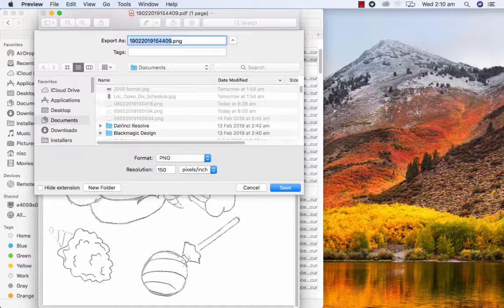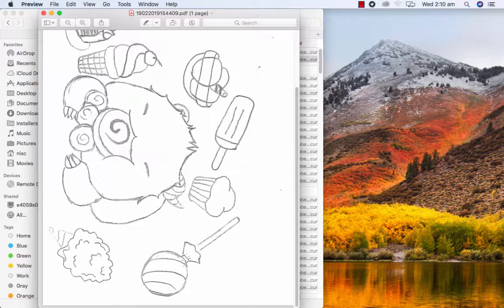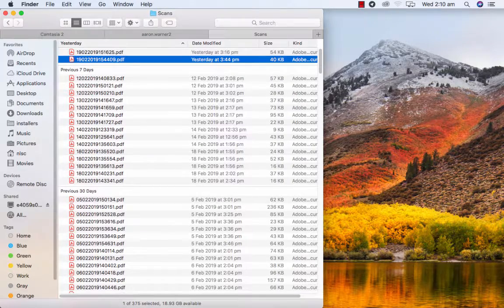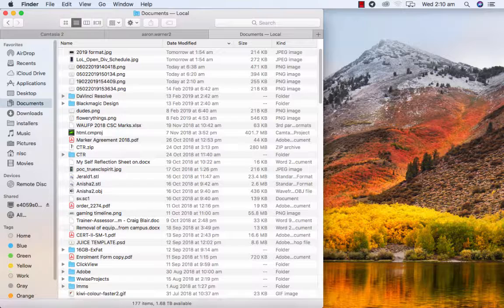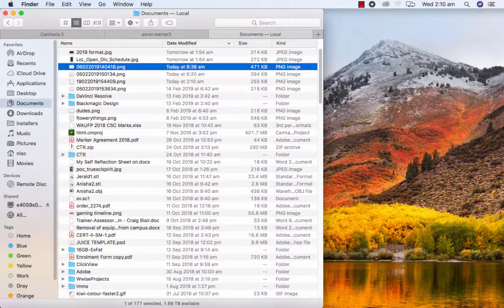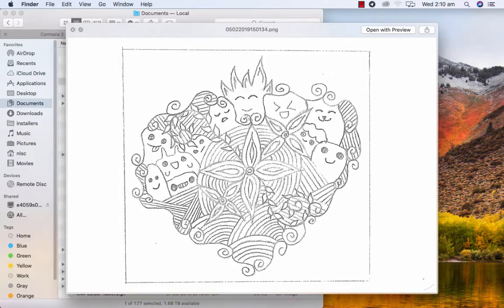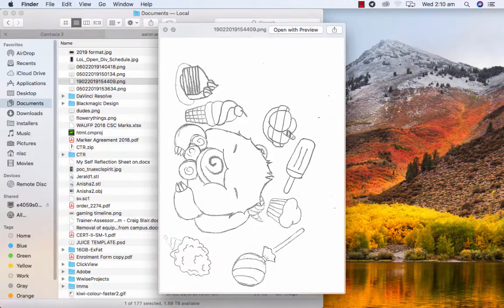I'll keep the same name because I don't mind. I'm saving it in my documents folder. You can save it to your server space, which we can deal with later. I go save, close that, I go to my documents folder and have a look at, where'd you go? Today, it's one of these ones. Nope, not that one. Nope, there it is. So that's that one there.